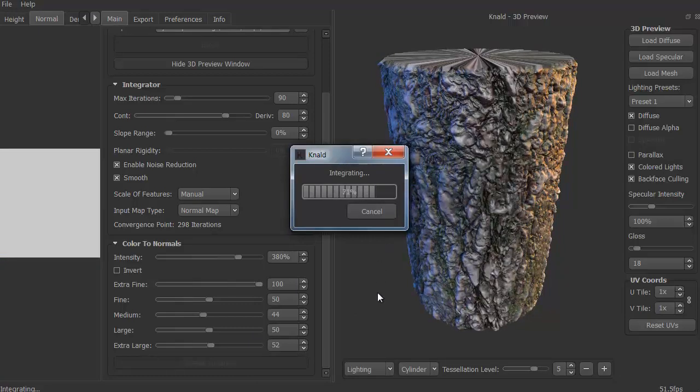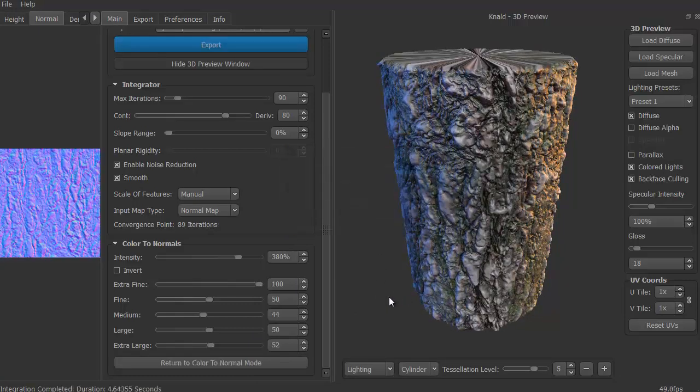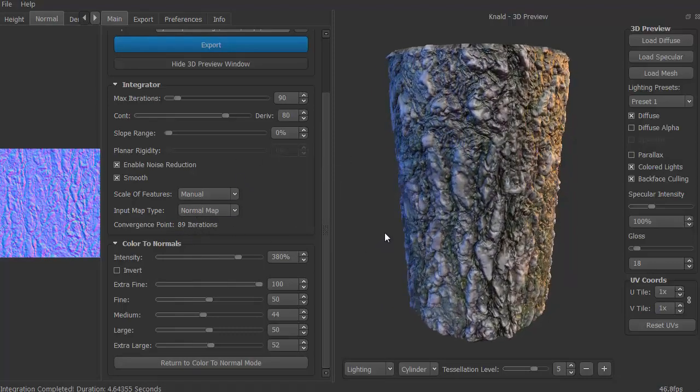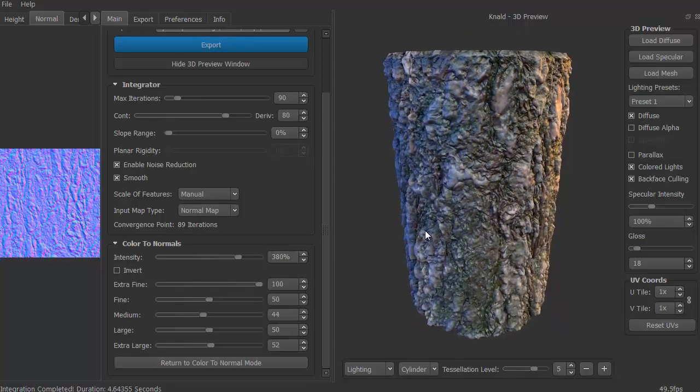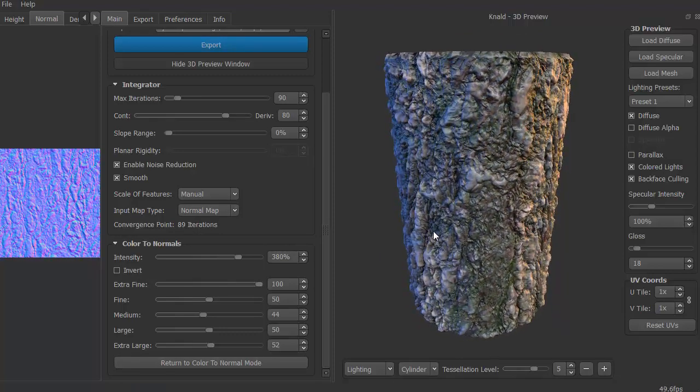And it's actually reading through everything, just recalculating. So I did it at 90, and it gives us 89. So there you go. But look at that. The detail just comes out so nicely.